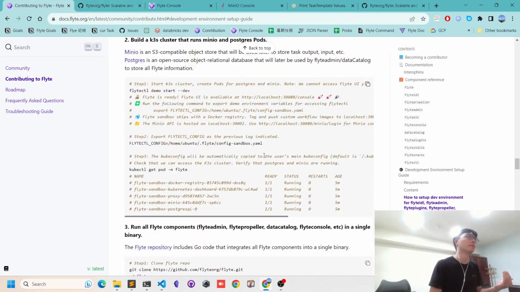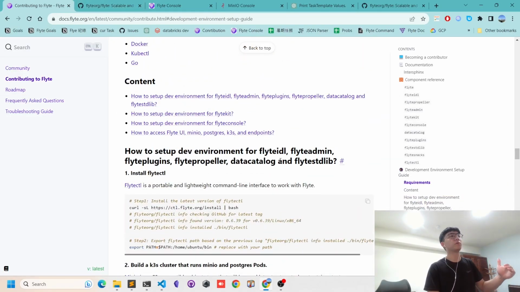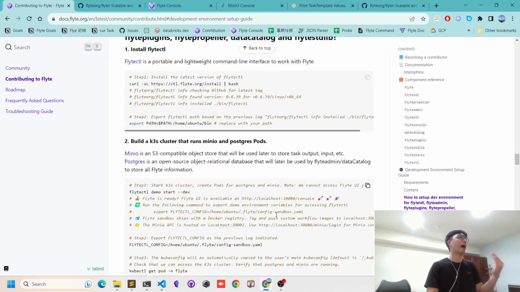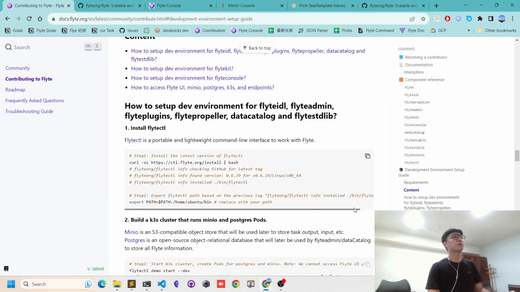This is how you can develop your Flyte admin. And actually, you can use it for Flyteidl, Flyte plugins, propeller, flytestdlib, and datacatalog. You can use it for everything. Okay, not everything, just those I mentioned above. So today's tutorial ends here.